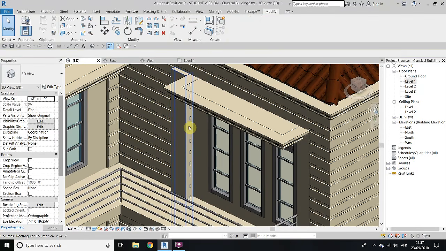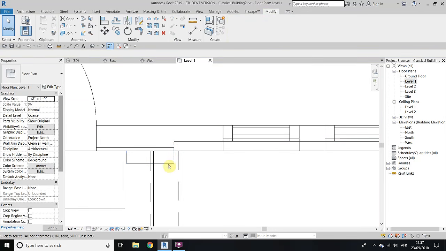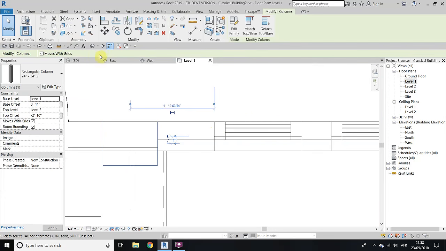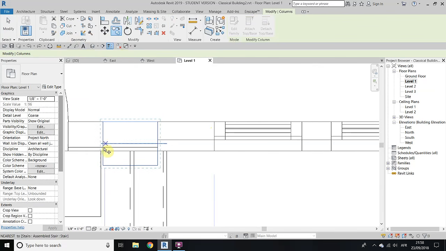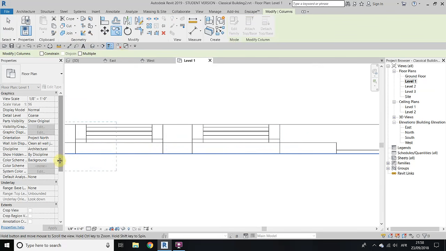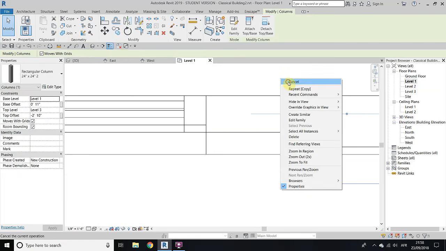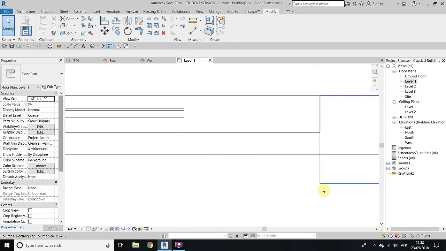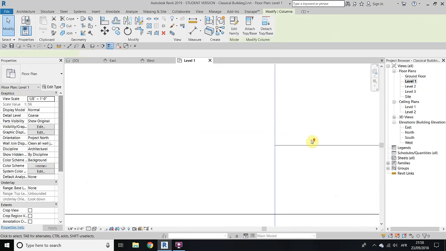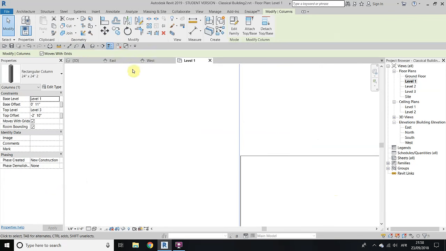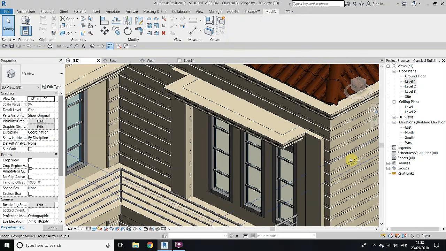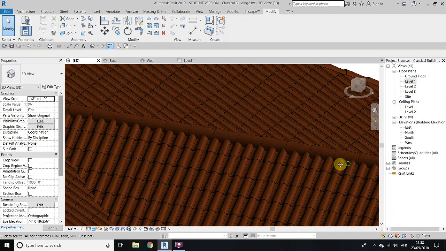Now we will create this column here also. So go to level 1, select this column, and just copy this from here to here. Then we will just select this column and just take this right a bit so that we can fix these gaps or the wall reveals.